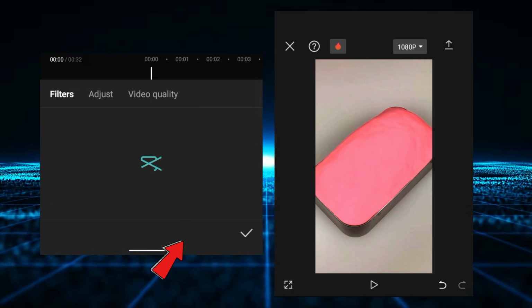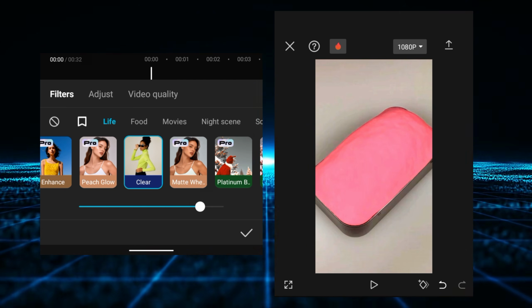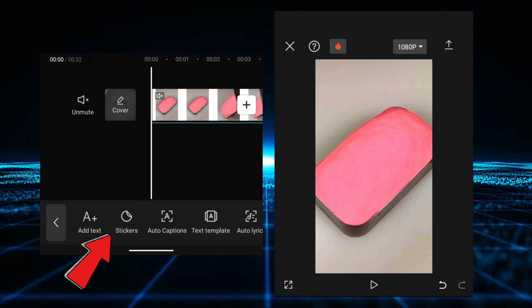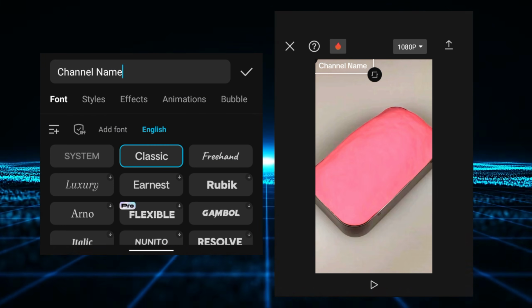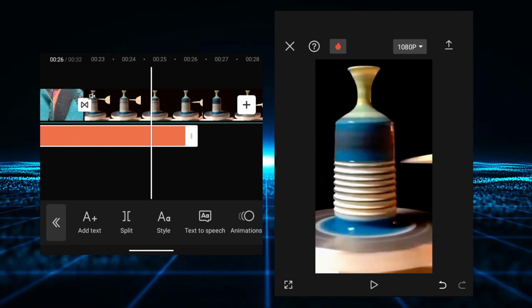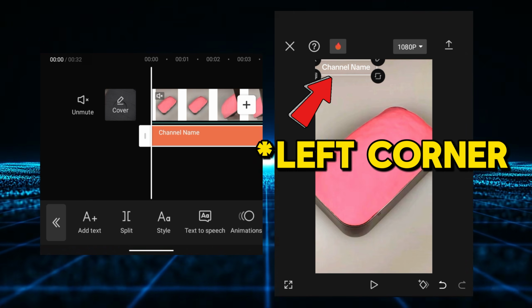Then go to Filters and select this clear filter and keep its strength between 85 to 90 and then drag it on the complete timeline. Then go to Text and add text and type your channel name. Then go to Fonts and select Classic and then drag the text on the complete timeline and reduce the size of your channel name and place it on the top right corner.